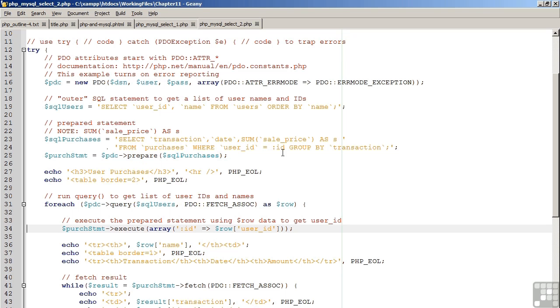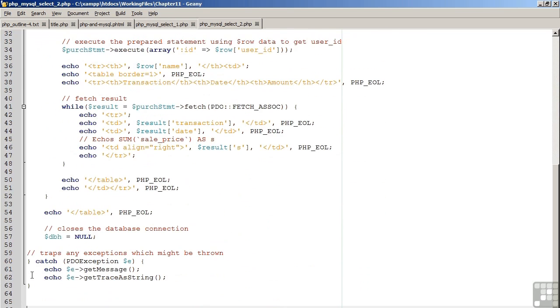Bear in mind that the ID placeholder can be represented as an associative array where the key is the placeholder and the value is the data that we wish to represent. Alternatively, you can leave out the colon when representing the placeholder in the execution phase. This will then produce a result set, which is parsed starting on line 41 through 48 using a while loop.